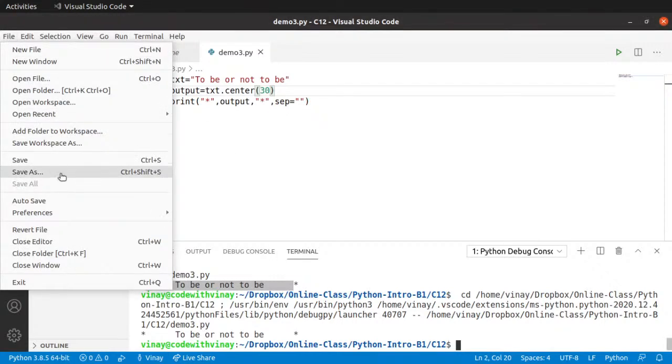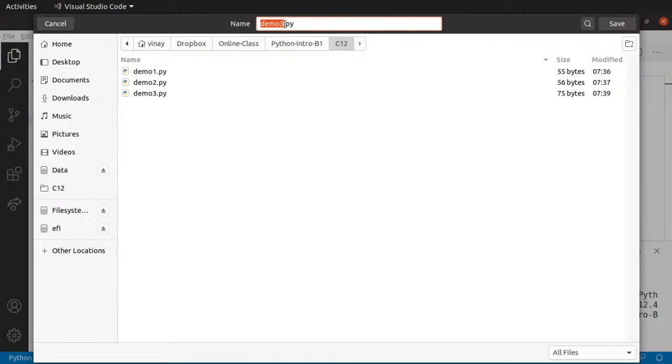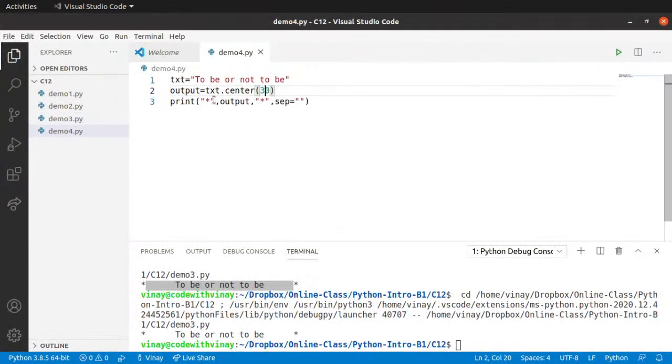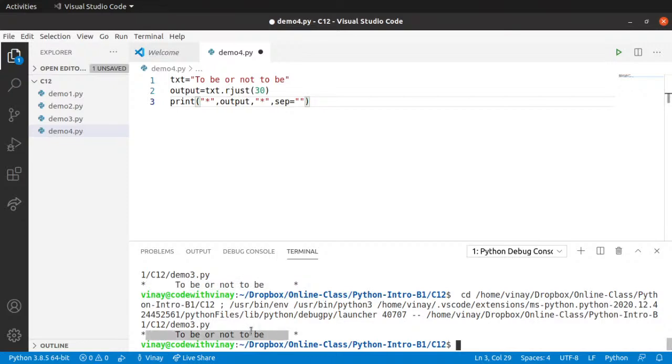So if I save another copy of this, let's call it demo4, and I say instead of center, I say rjust. So now what will happen is that it will right justify it within the same width, that is "to be or not to be", this e will come over here. Watch this.